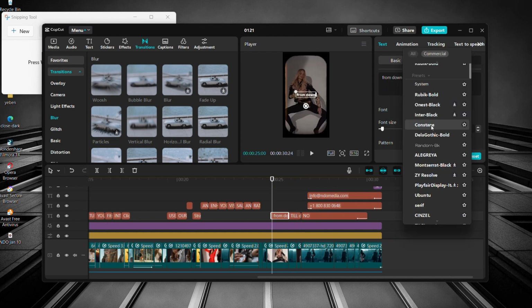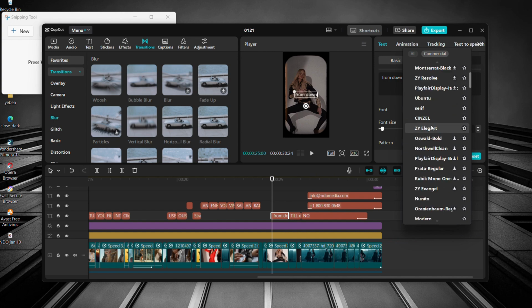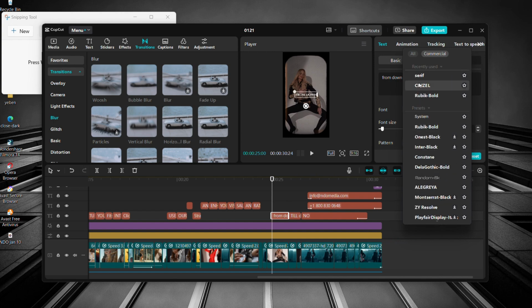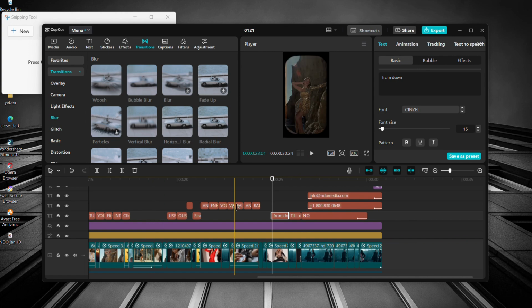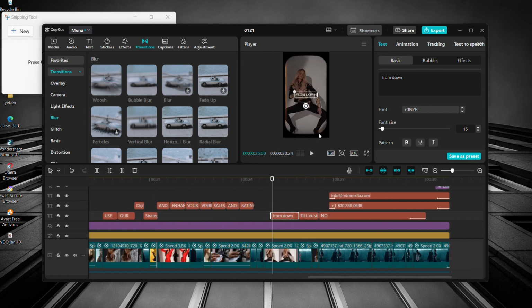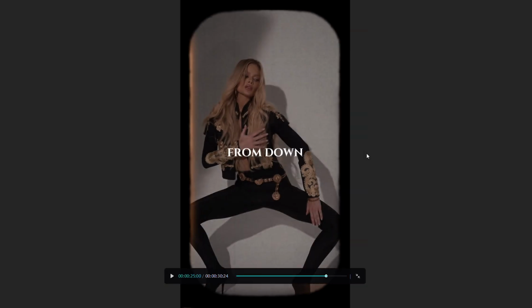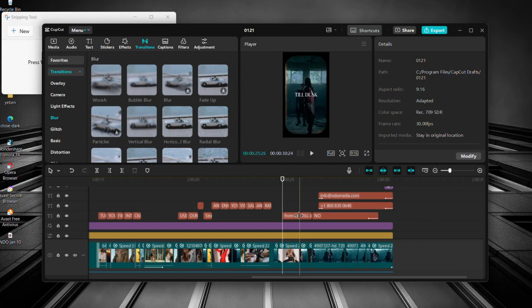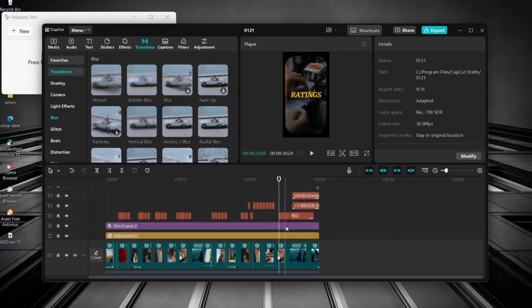Capcut has a lot of fonts to choose from, and this one is a very good font that you can use. Let's just see how it looks. It's a very good font for fashion. This is how I made it, and let's just see how it looks.